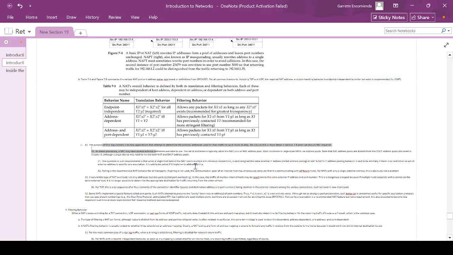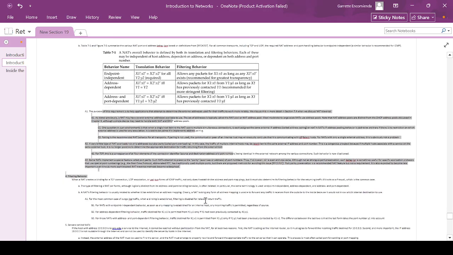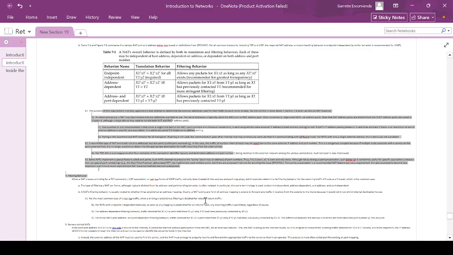So the purpose of this requirement is to help applications that attempt to determine the external address used for their traffic to work more reliably, instead of cutting sessions in and out. We discuss this in more detail later when we discuss NAT traversal.